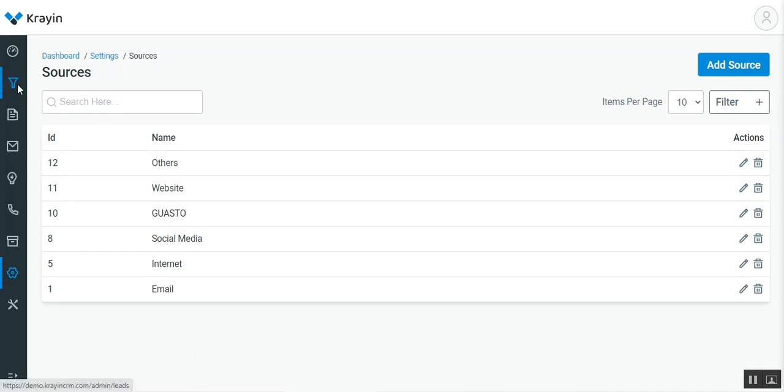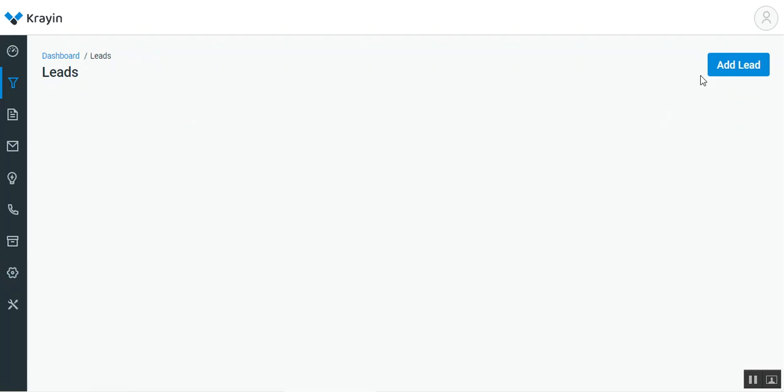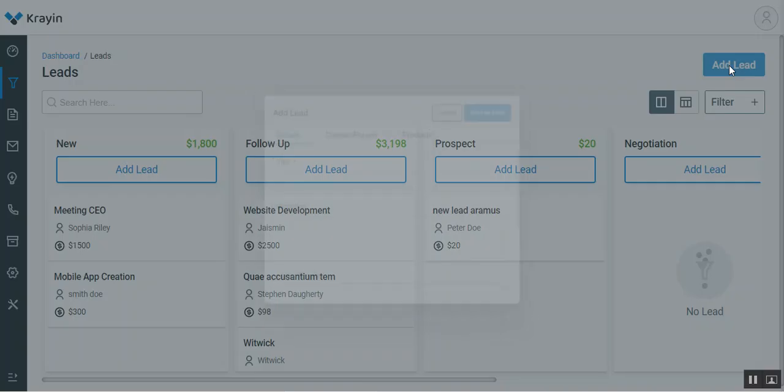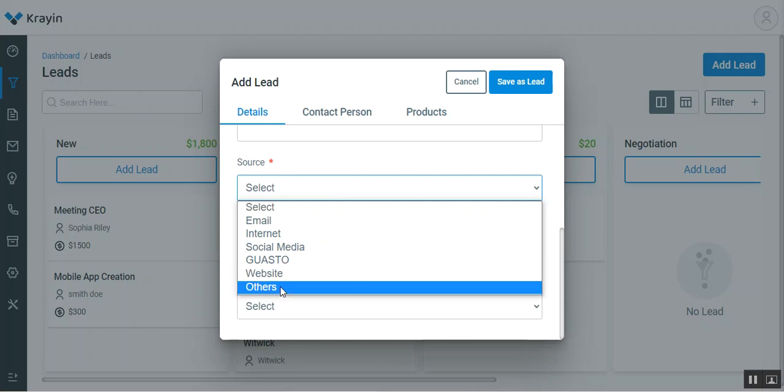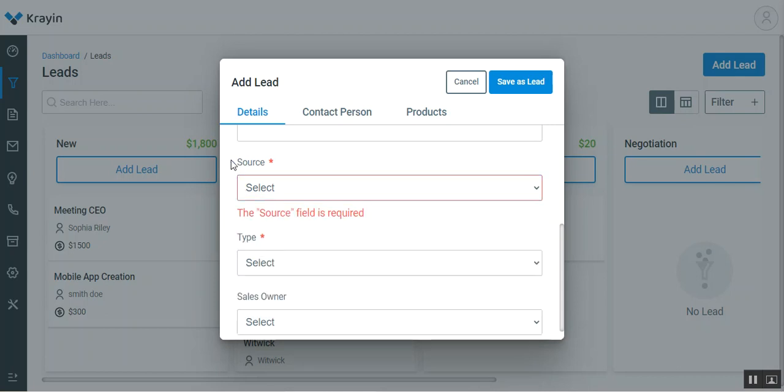Now if we go to the particular lead generation section here and tap on the add lead, if I go to the source now, you can see the others has been listed now under the sources. So that's how we can create a source.